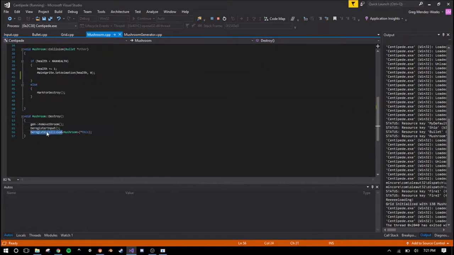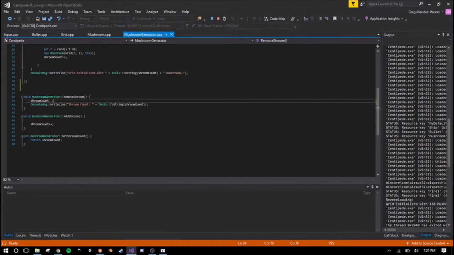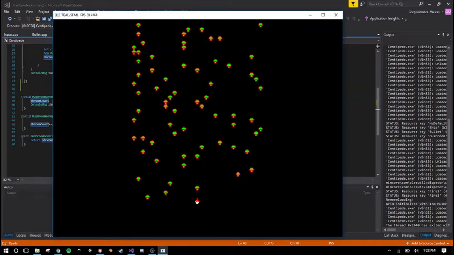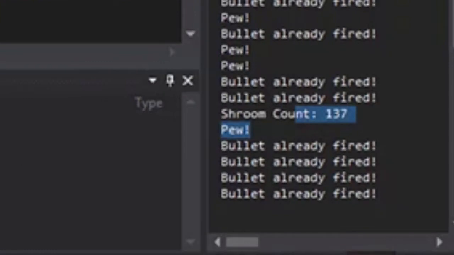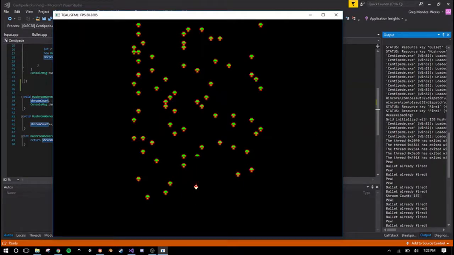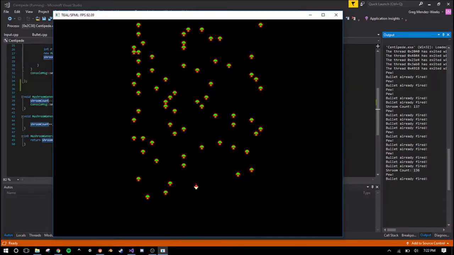So in the mushroom class, before we call the register collision and deregister input, I'm taking a reference to the generator itself and calling remove shroom, and that's just going to output the current count of the mushrooms. So we can check that here. Okay, so right now, you can see at the bottom of the screen here, we have 137. And now we have 136. So it does take 4 shots, 1, 2, 3, 4 to destroy a mushroom. We have 135, so that looks like it's working correctly.